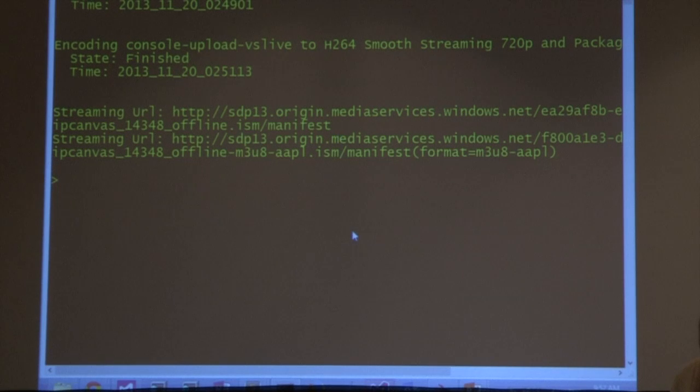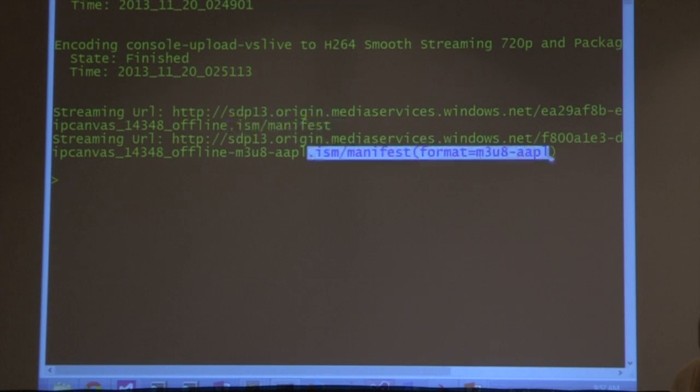And they're almost the same, except this GUID part right here. And except at the end, here I have .ism/manifest, and here I have .ism/manifest format M3U8 AAPL. So the second one is the Apple HLS format URL. The first one is IIS smooth streaming.